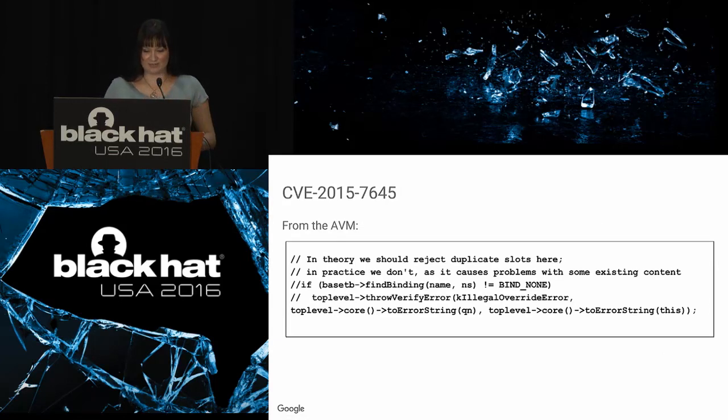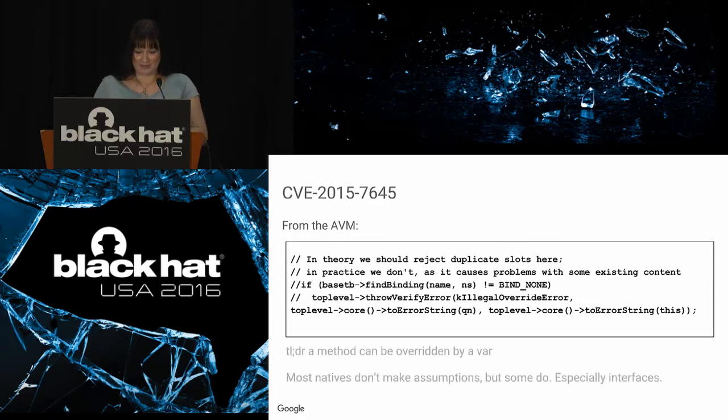This is in the ActionScript 3 AVM. And what it does is it finds this binding, and then if it's not binding none, it throws a verify error. And what this does is it prevents you from overriding a function in a class with something that is not a function. And you'll notice that this check has a very serious problem. It is commented out. So this shouldn't be allowed, but it is.